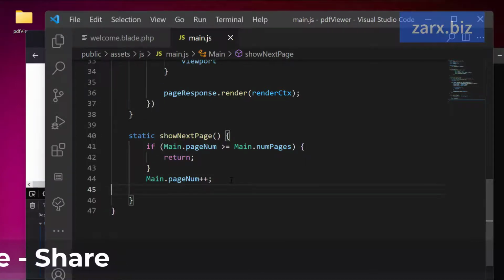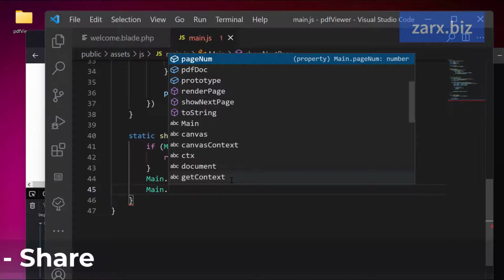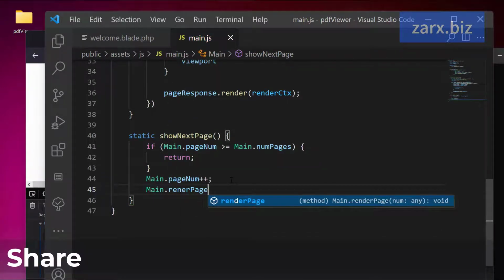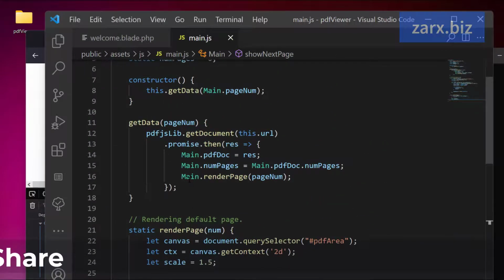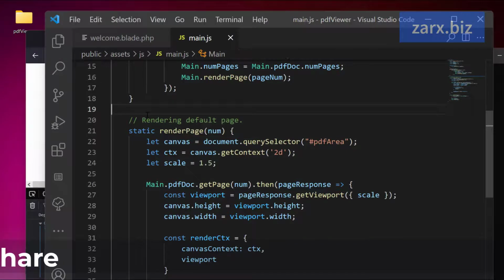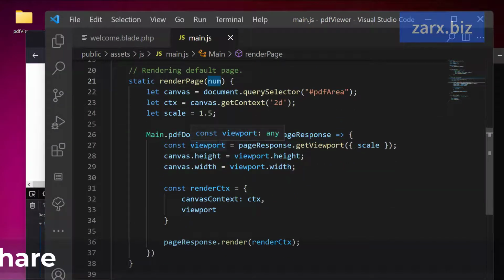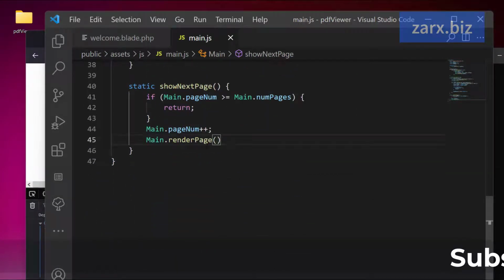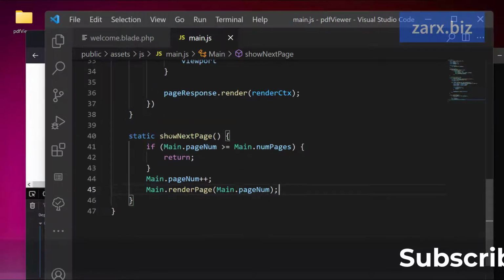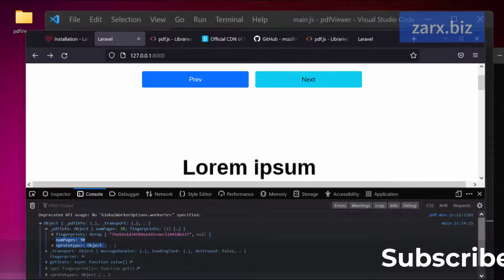So what we can do, we can say here main dot render page, and if you remember this function here, render page is taking a num, and that num we are passing here in get page, so that we can pass here. So here we need to pass simply the main page num. So copy that, paste here, and it should do the trick. Now the thing is, we don't have it connected to this button anywhere, so we need to do that.